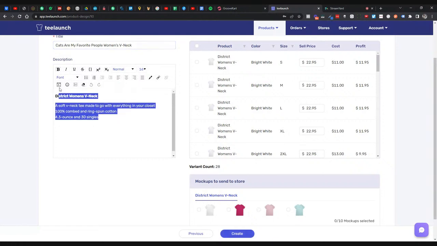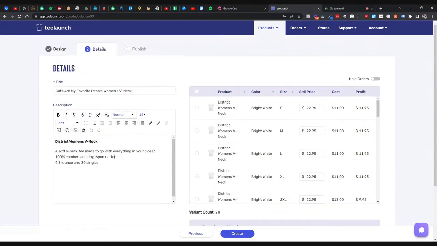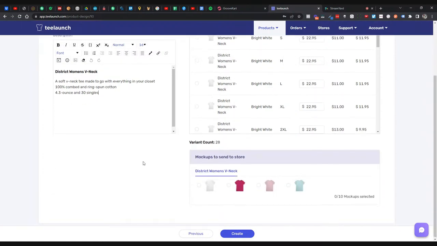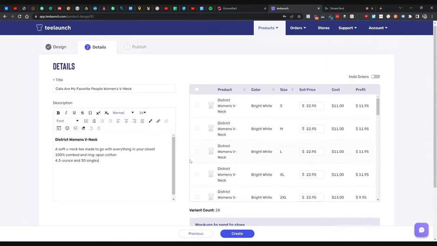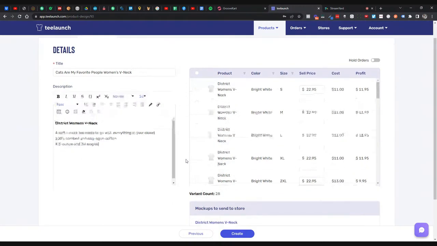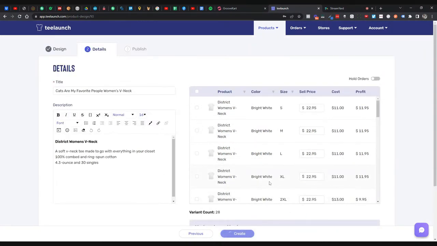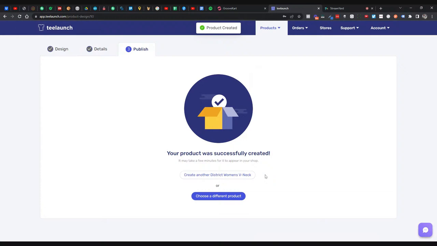Now, as you can see, the product description. So far, on pretty much any product I've glanced at and gone to do a test setup with, they have the basic description already. Okay. So this is pretty cool because it's saving you some time compared to setting up Printful, where you just get the title. And that's simply because of the API with Printful. So TeeLaunch has been more generous in allowing us to import the product description.